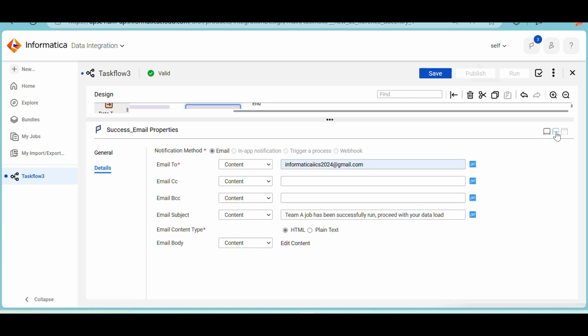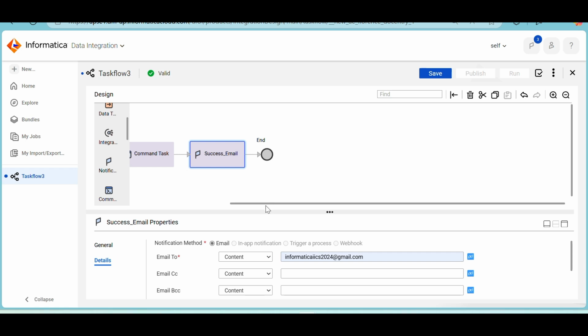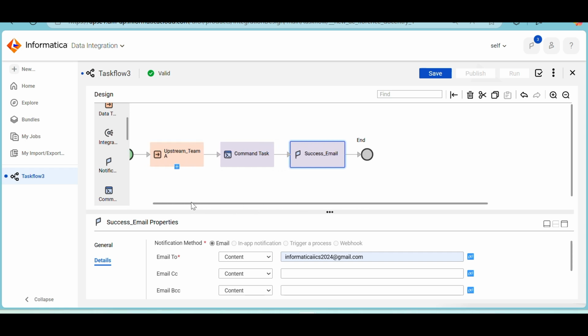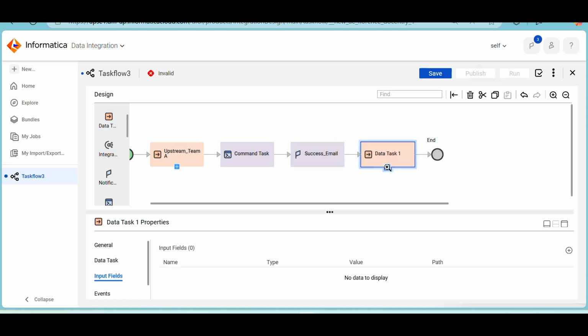So now email has been configured. So after this, what we have to do? We got the indicator file and email has been generated. So now we need to proceed with the next data load.